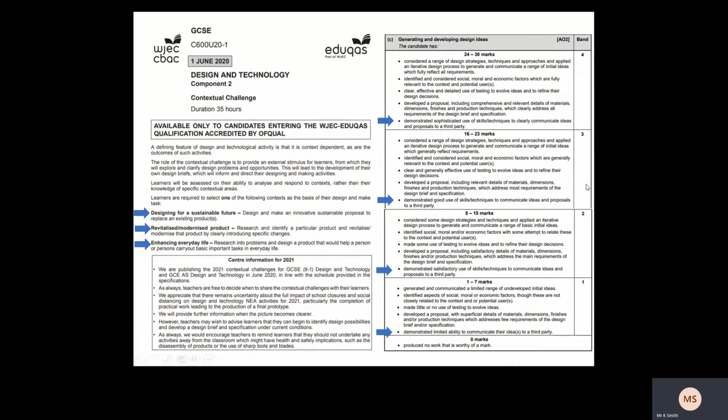Okay, so at this stage, I'm going to be showing or talking about how to do a presentation drawing, and my suggestion for how to complete this. And this comes under this section: demonstrated sophisticated use of skills and techniques to clearly communicate design ideas and proposals to a third party. So we're looking for ways to communicate your idea across, and obviously going down, demonstrating good use of skills, demonstrating satisfactory use of skills, demonstrating limited ability to communicate your design idea.